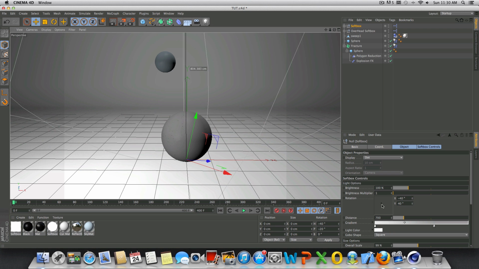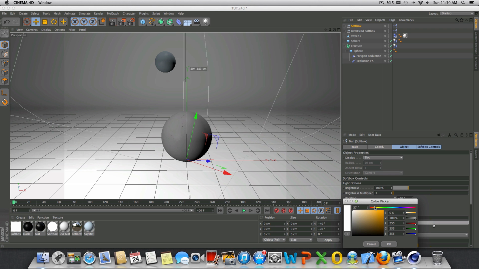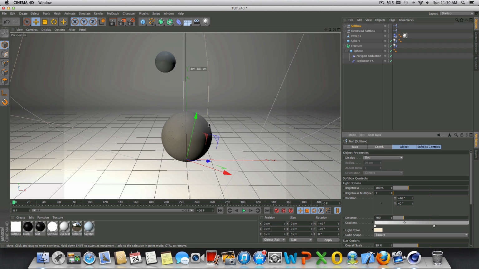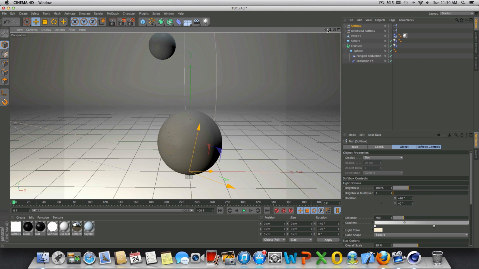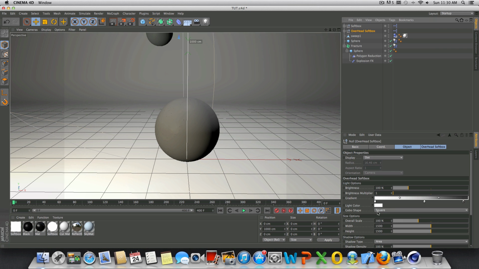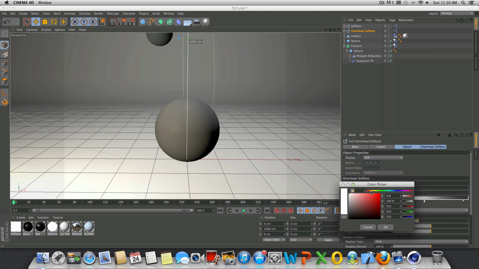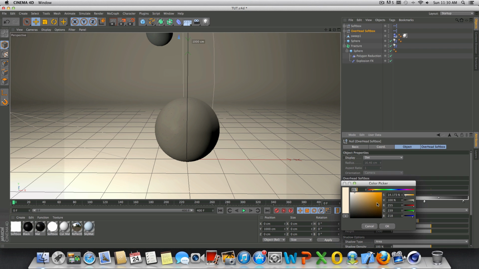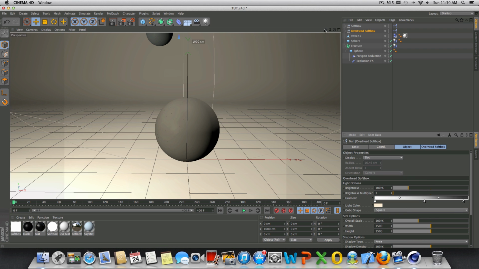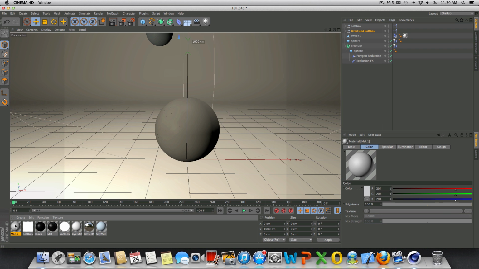And with the softbox selected, let's go to the light color, and let's change this to kind of an orangish color. So we kind of have an orange glow, more or less. And we'll do the same thing to the overhead softbox light color as well. Doesn't need to be exactly the same, but get it about right there. That looks good. All right, so let's go ahead and create the material for our sphere.